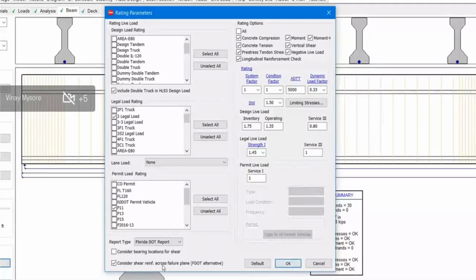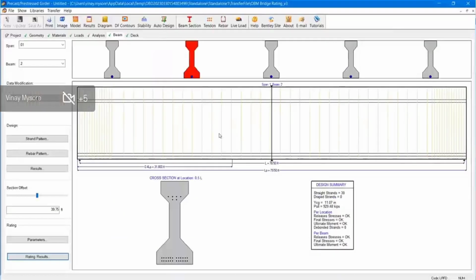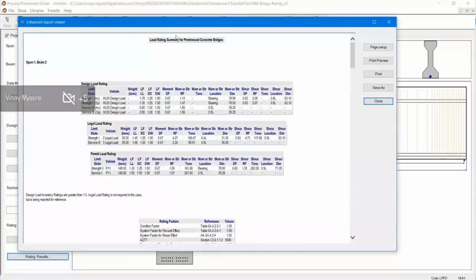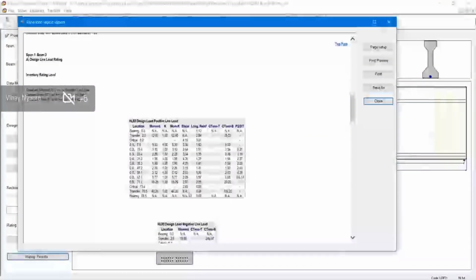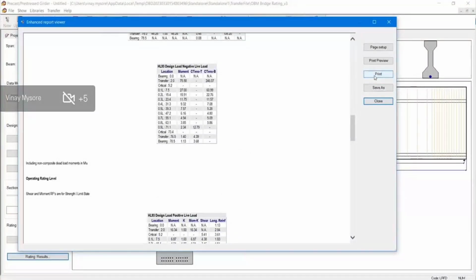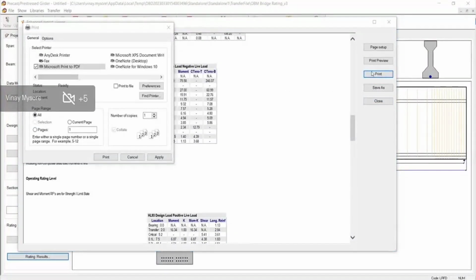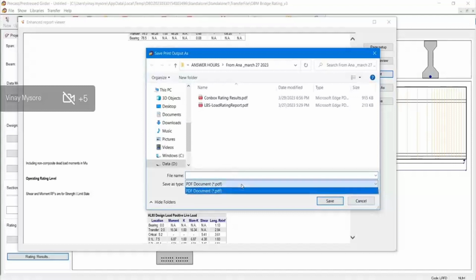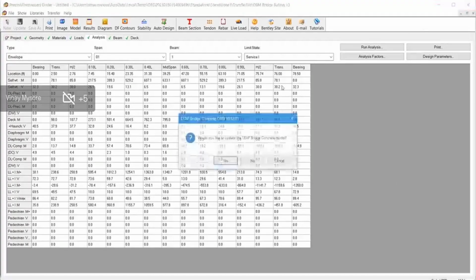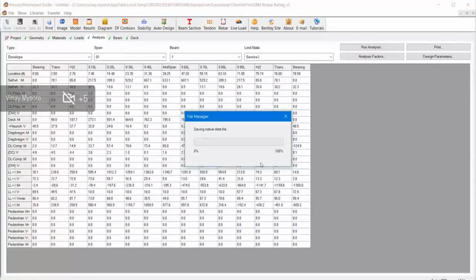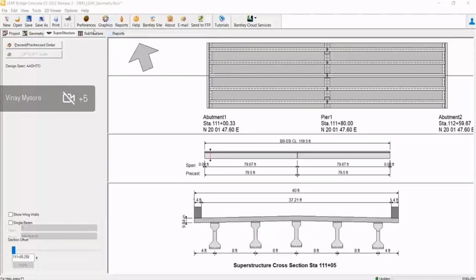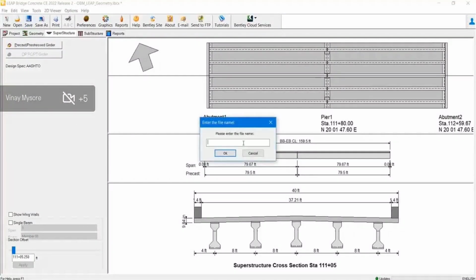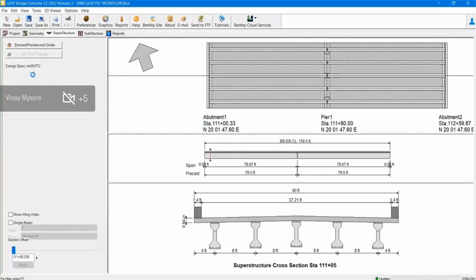If the user selects the FDOT report, then the program will generate a specific report which is as per the FDOT requirement. This is the summary report as per the FDOT requirement, and the program will also calculate the shear as per the FDOT requirement. The user can save the particular report in a PDF format, and they can submit it to their client. Once the design and rating are done, the user needs to update the file, save the file, give a name to it, and all the information will be saved under OpenBridge Designer.